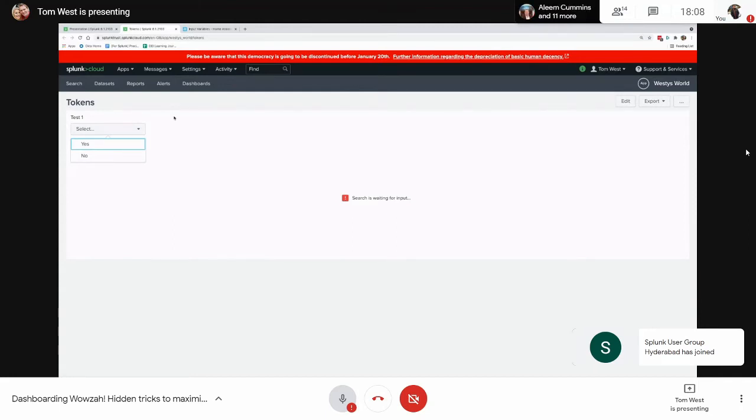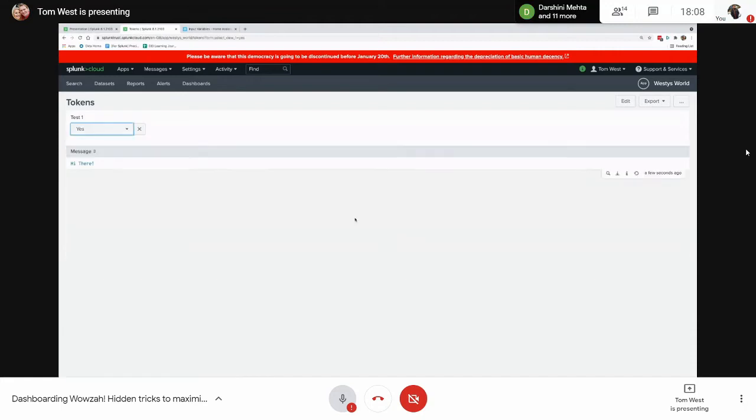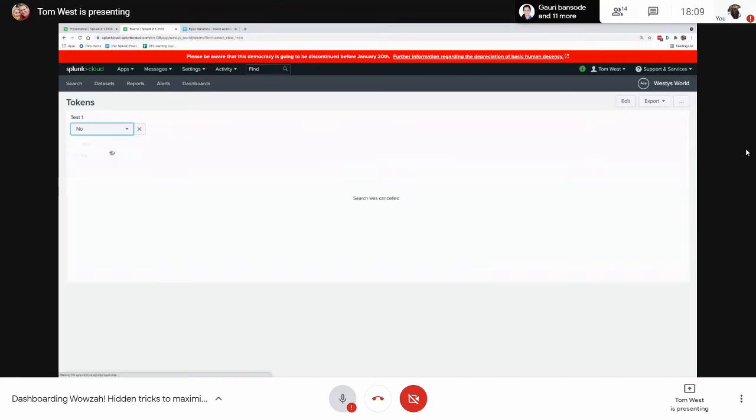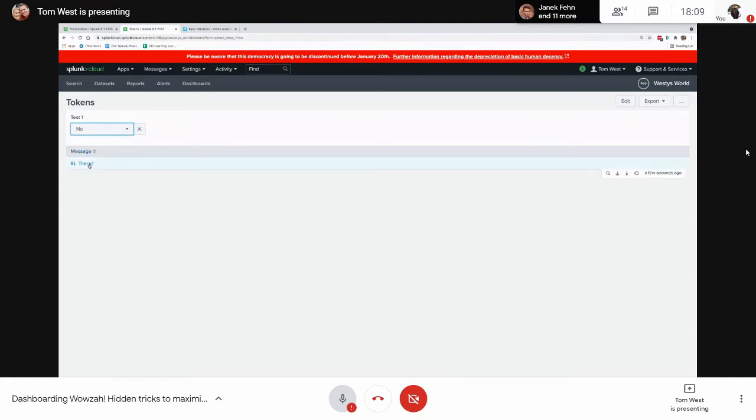And you will probably see this when you insert a form input, that you get this joyous screen of a massive white box with a red exclamation mark, making it seem as though there's an error: search is waiting for input. That's because we've got no input associated with this drop down. If I select yes, it will run the search, and then it's got what you would expect and want to see, which is just a table with a message showing hi there. Doesn't matter whether I hit yes or no, it will be the same.